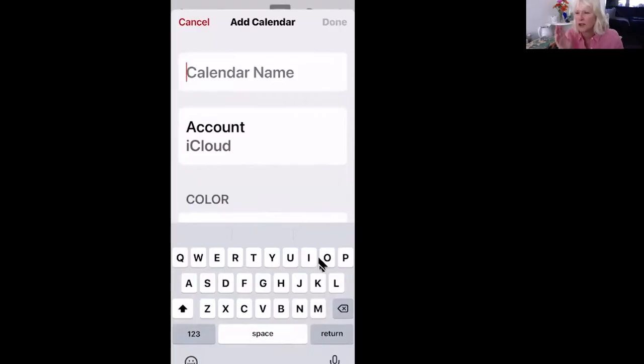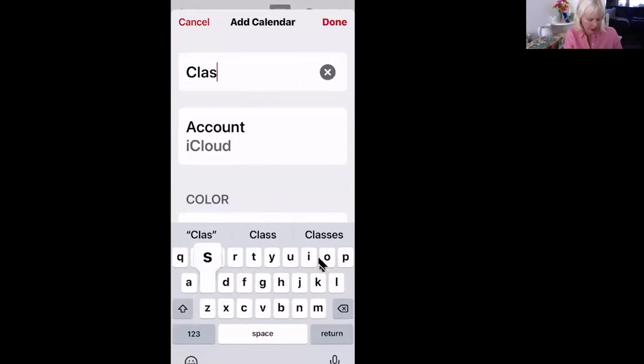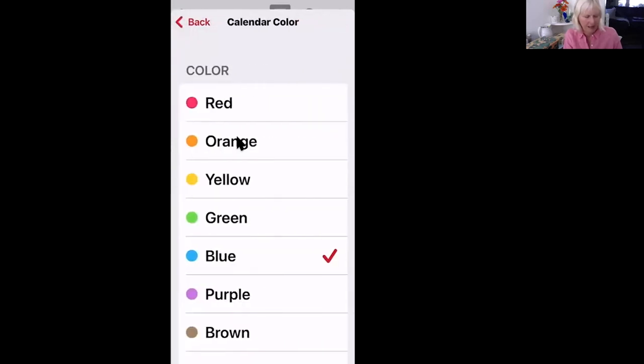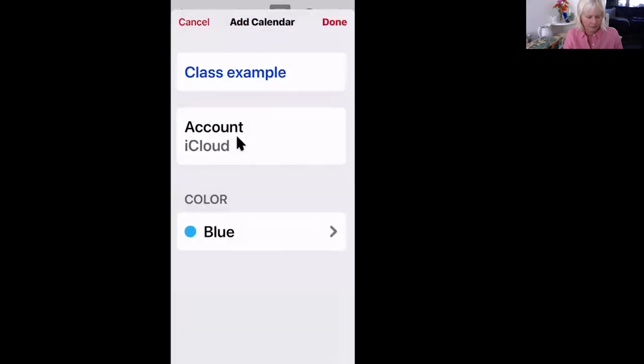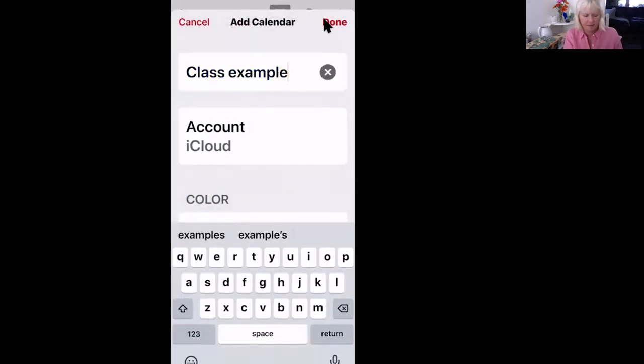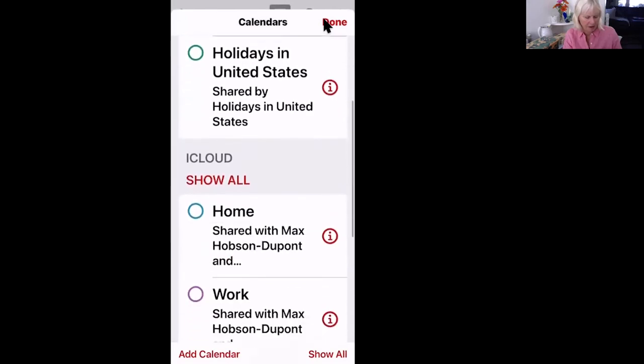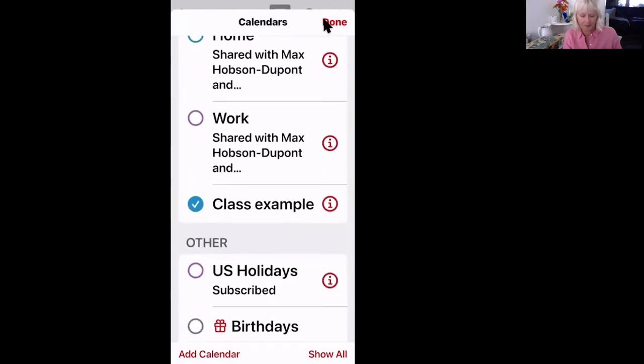So I'm going to give this calendar a name and I'm going to call it class example, because I'll probably delete it. And you can see it's an iCloud account and I can even change the color. Maybe I'll leave it blue. And then I will say done. So now I have a new calendar called class example. And you can see it has a little check next to it. So that's the calendar that I'm going to see when I say done.